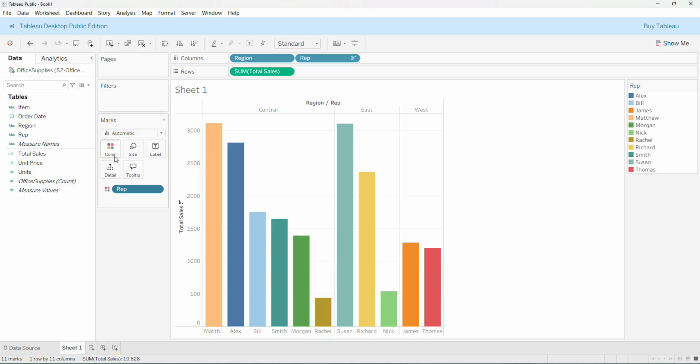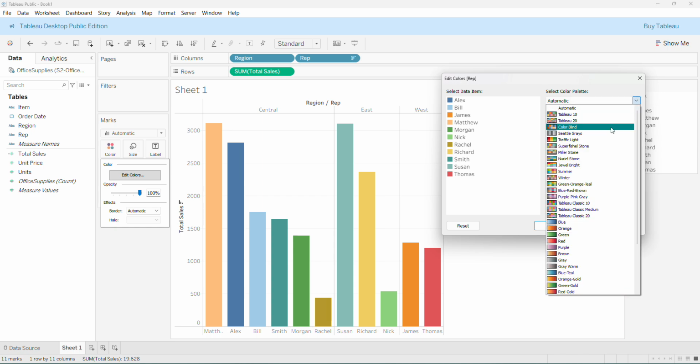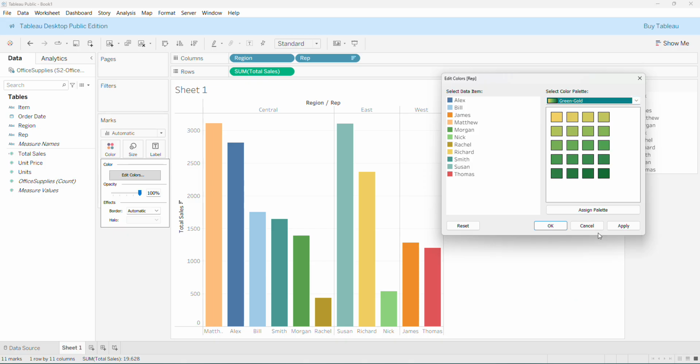So let's just take a look at color. Colors, all right. This is gonna pop up. So I sort of don't like how everything's a different color. I want to assign a different palette, right? We have all these different palettes here. If we go, and I'm going to assign them based on let's go maybe green gold. How about that? We can assign palette and hit apply.